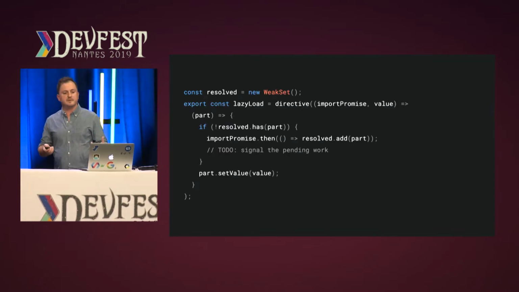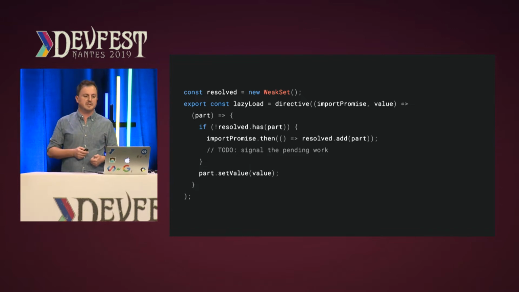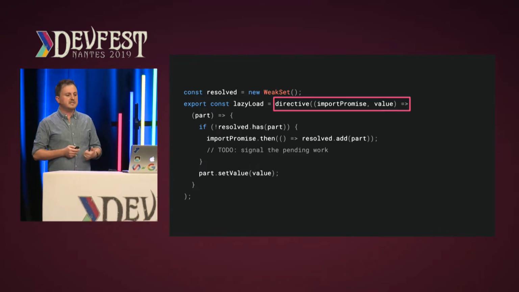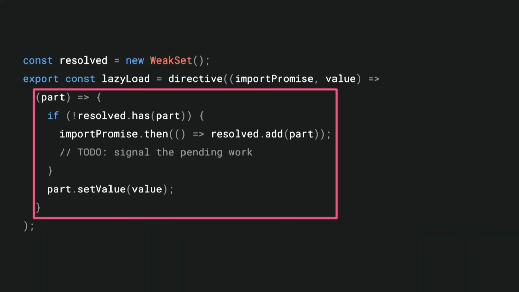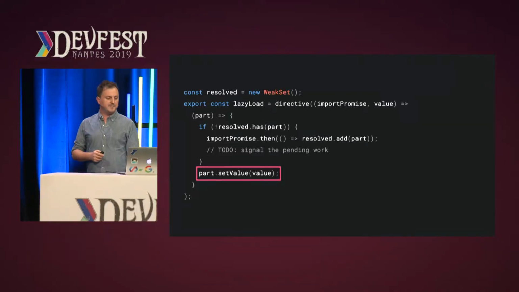This implementation of the directive doesn't really do much, but I'll show it anyway because we're going to expand on it later. A LitHTML directive is a special kind of function that takes some parameters, and then it returns another function which gets a part. And a part is basically a reference into one of these dynamic locations inside of a LitHTML template, and the directive can directly set the value of that part. So here we're just going to wait for the promise to resolve and record some information that it resolved, and we're going to use that later. And then we're going to take the value, which is the template that we passed in, and we're going to set that to the part, which is going to render it.